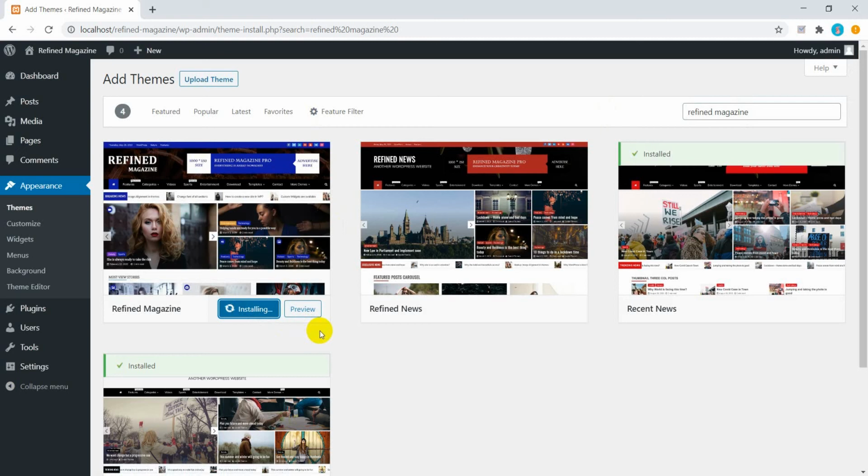After the theme gets activated, you need to install the recommended plugins. I'll show you later. And after you install and activate those recommended plugins, you can easily import the demo data. After importing the demo data, you can use everything about the theme in your dashboard.